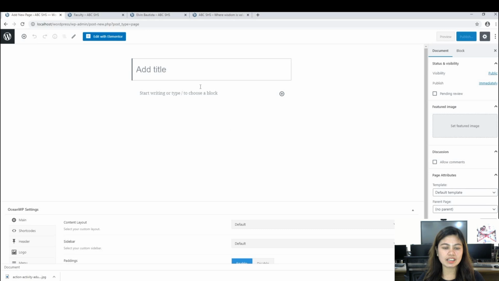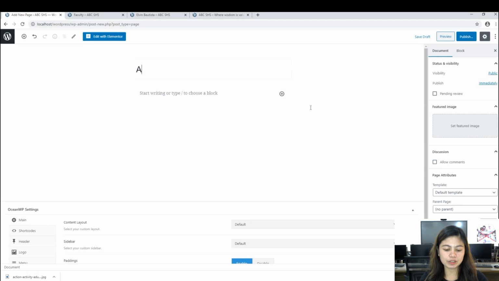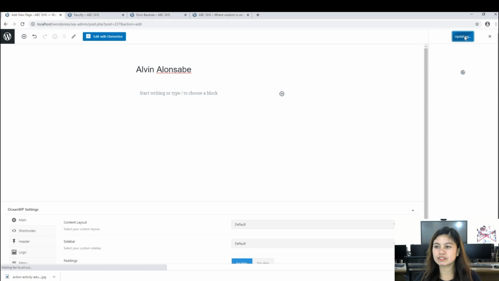Again, we will create a page for the certain faculty. So, we will put his name here. So, for example, his name is Alvin Alasabe. So, we have to check the Elementor full width, then the faculty. Check the faculty. Don't forget to publish. And again, Edit with Elementor.